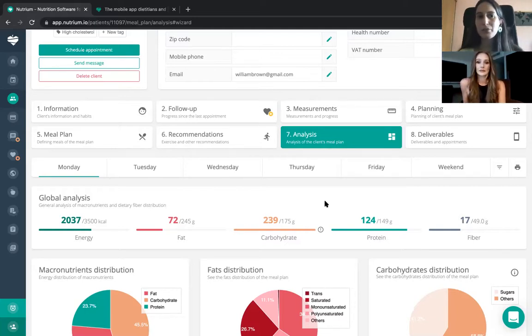And also, if you give your clients access to the mobile app, they will be able to check all of this information right in their hands. So they can check their meal plans and all the recommendations you set for them. And everything will be there. Also recipes, and all the information in terms of the analysis, so in terms of macros and micros as well.